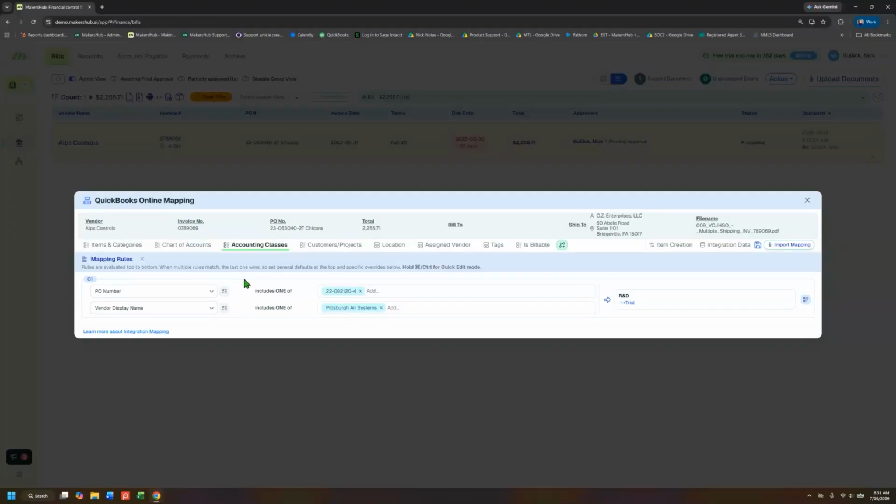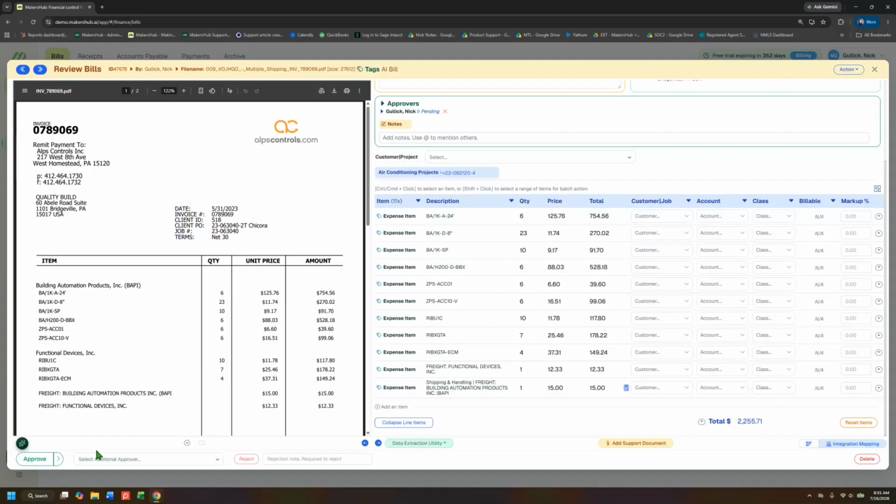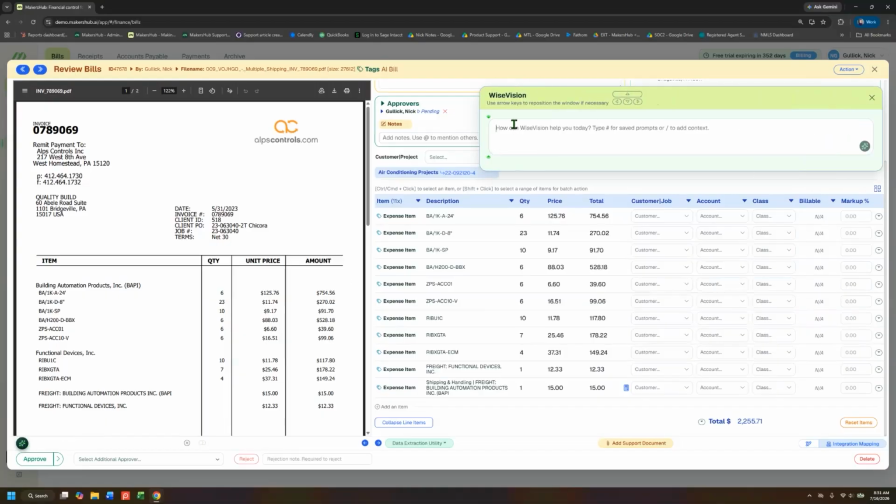But for some people, this can still be a bit intimidating or a bit overwhelming if you need to do multiple things at once. So in our new update, what we've done is we've created an easier way to do this. So if you see our AI Wise Vision in the bottom left-hand corner, we can now use AI to go ahead and create these rules for me.